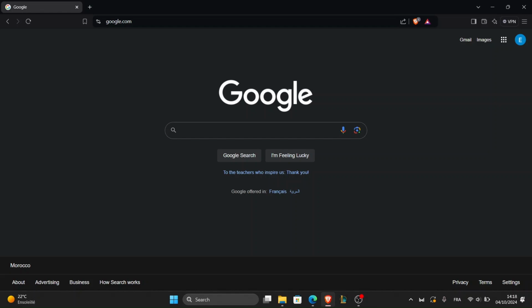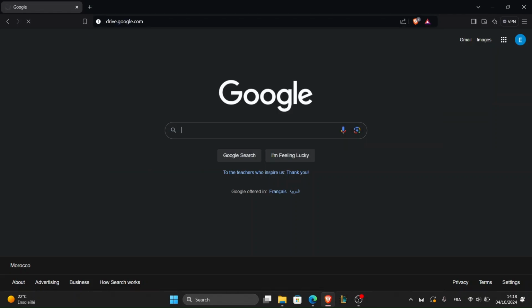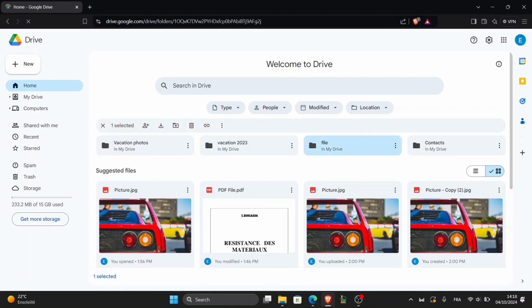Let's get started. First of all, go to drive.google.com and log in. Use your account credential for that. After that, find the file or folder you want to share.